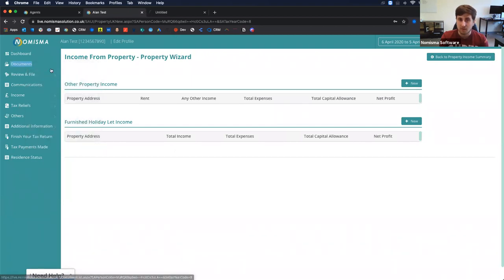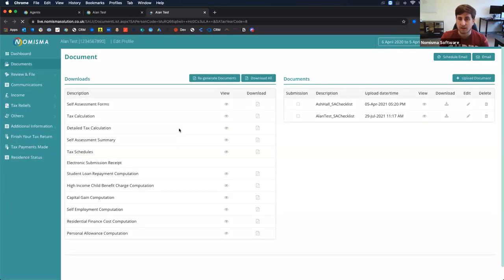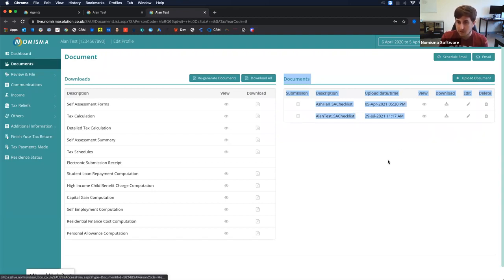So on the left menu, if we open documents, just let that load. On the right-hand side here, you can upload any supporting documents, working papers, or anything else that would help you produce this tax return, or anything that would remind you that that's why you've entered that on the tax return. So you just need to select upload document and you'll be able to do so. But in addition to that, you'll see here, I've also got my self-assessment checklist. So this is the submission that has been made through the link that I showed you earlier.